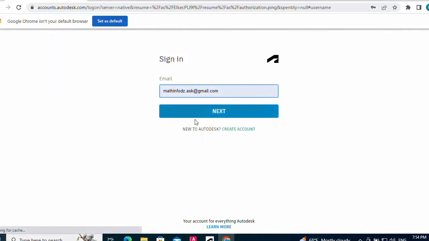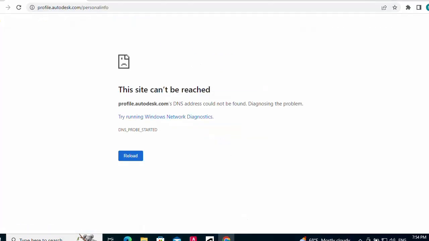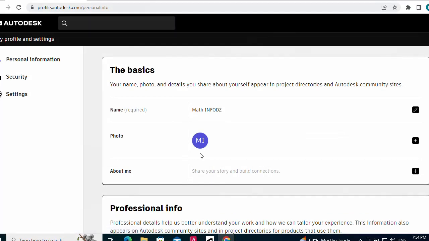It's going to take me to this website where I'm going to be asked to log in to the Autodesk website. So we just do that. I'm going to say stay signed in. As you can see, my profile is loaded.